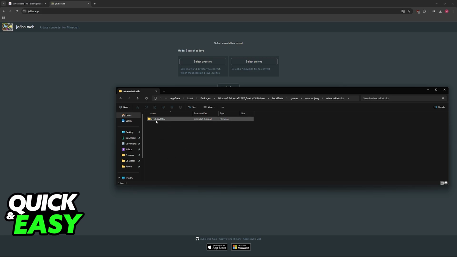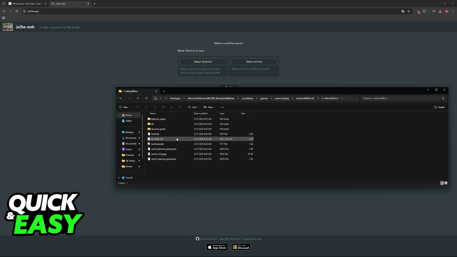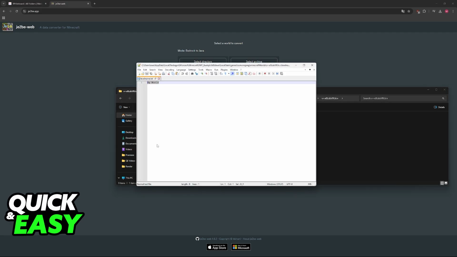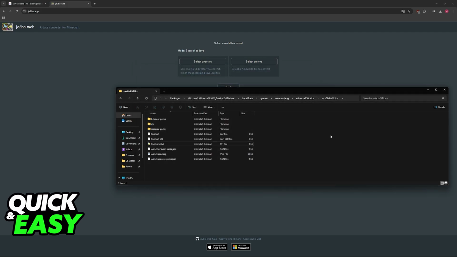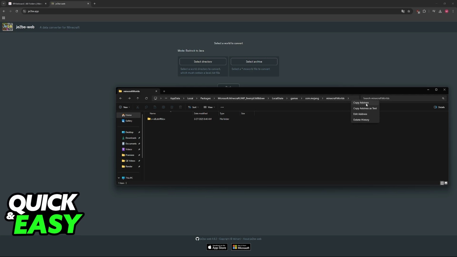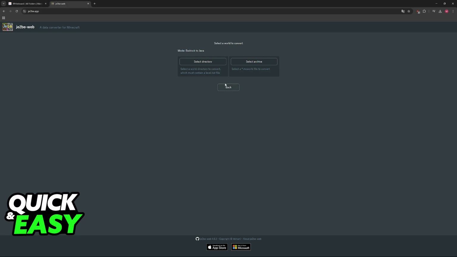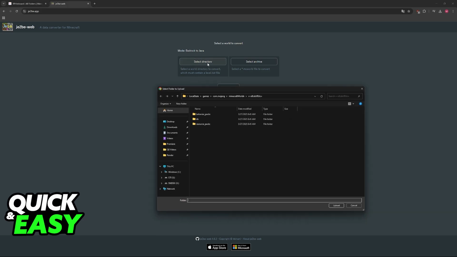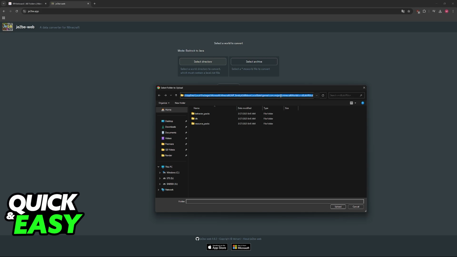If you have multiple worlds and you want to check which world is which, go inside and you will see levelname.txt. If you open this in a text editor, you will be able to see the name of the world, so you can confirm that this is the world that you want to transfer. Now, what I recommend is that you right-click the address and you copy the address.